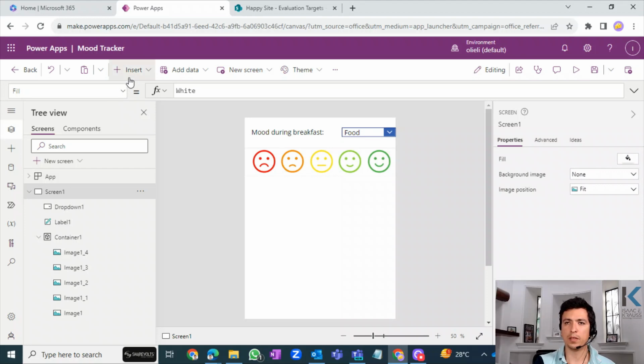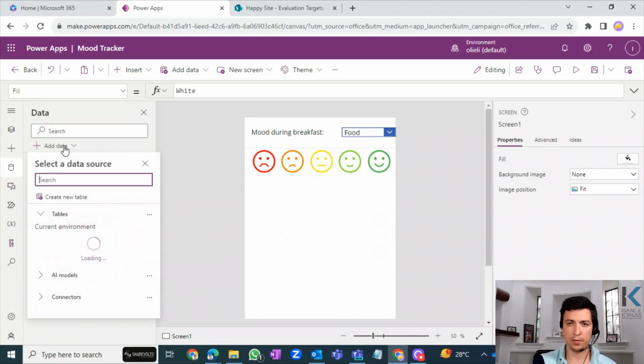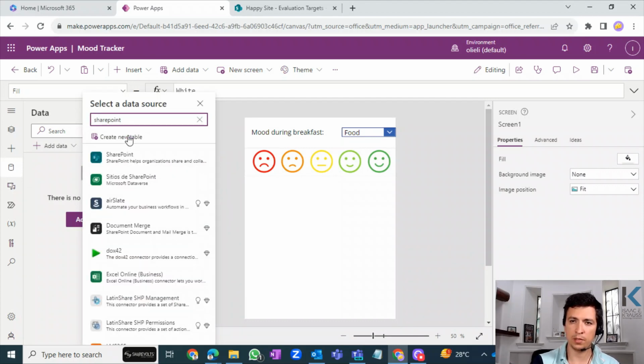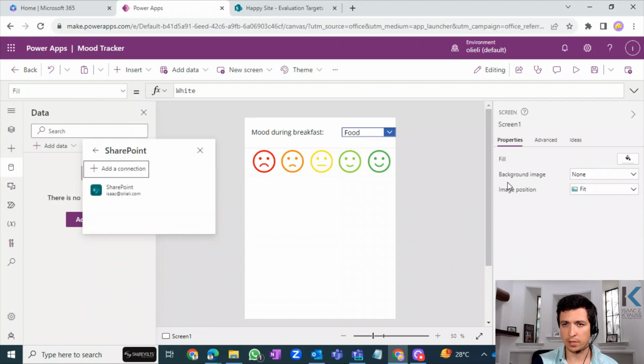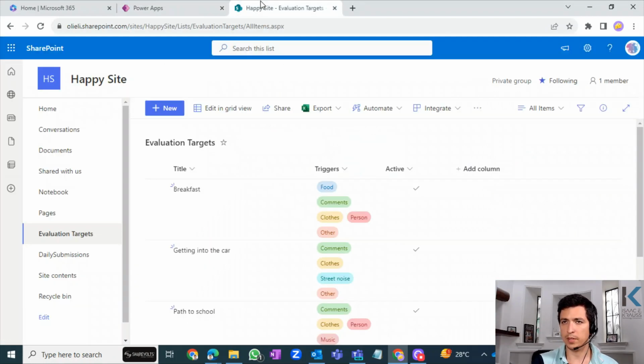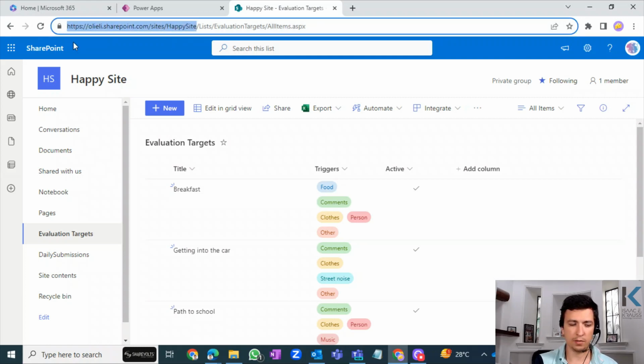All right, so for this purpose, of course, we need to connect to SharePoint first of all. We search by writing SharePoint. There it is. There is an existing connection. All right, let's copy the address for the happy site.